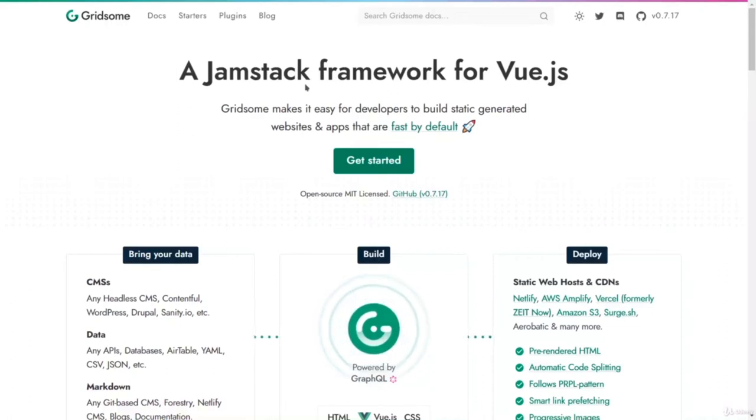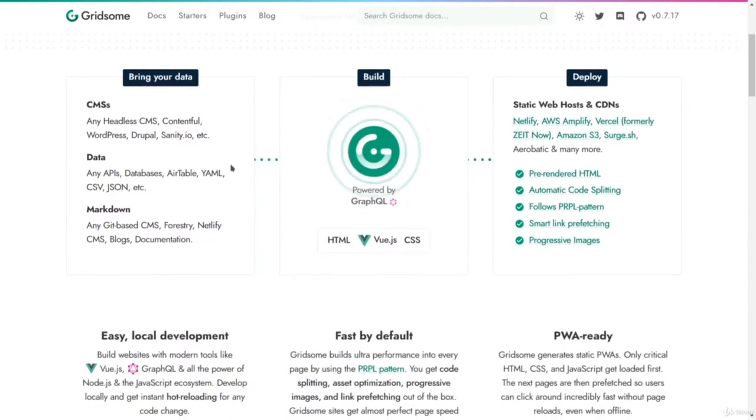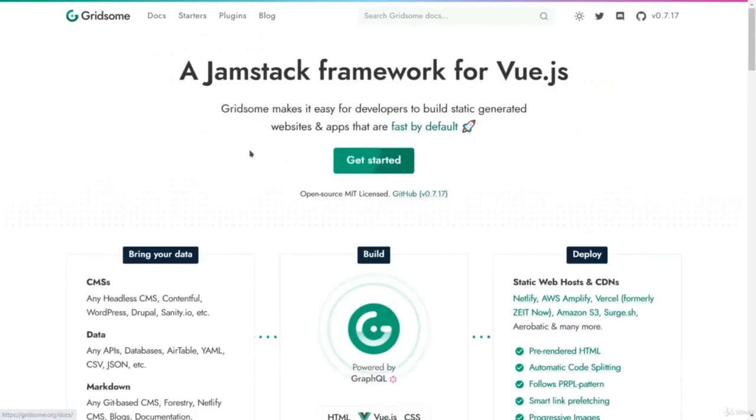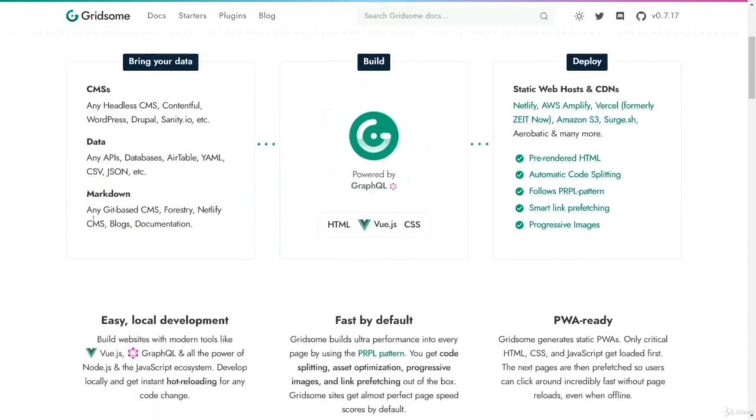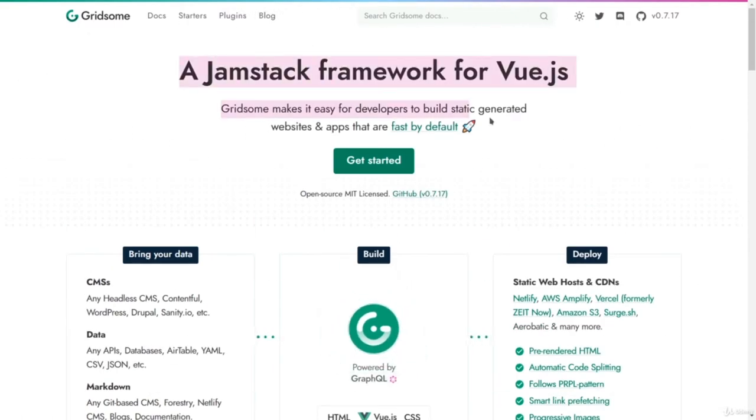Hello everyone, and in this course we're going to be learning how to build blazing fast websites using Vue.js with Gridsome. Gridsome is a framework built on Vue.js that builds static websites that are extremely fast compared to websites built using other frameworks that aren't statically generated. How Gridsome works is it builds all of your website using data that you can load in using databases, markdown, or any other content.